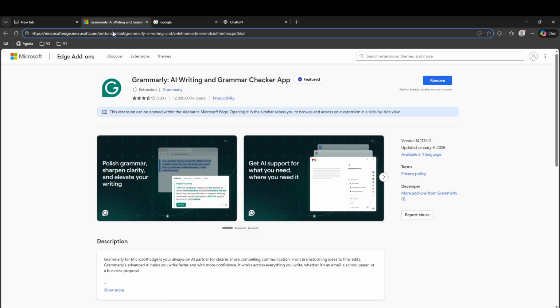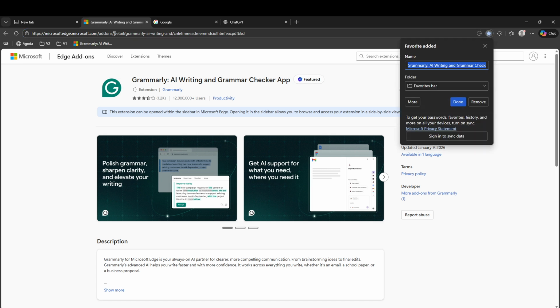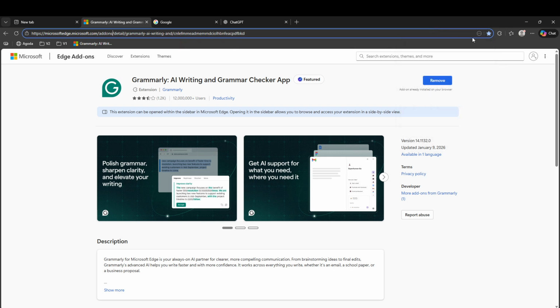There are two quick ways to start adding the page. The fastest is to use the keyboard shortcut Ctrl+D. This instantly opens a small panel titled Favorite Added. If you prefer clicking, look to the right side of the address bar for the star icon. Selecting that star opens the same panel. Both methods take you to the place where you confirm the details and choose where the favorite should live.